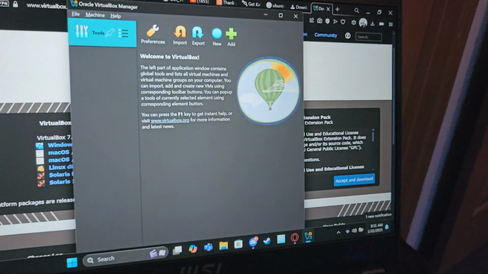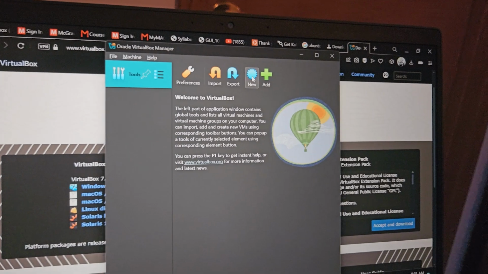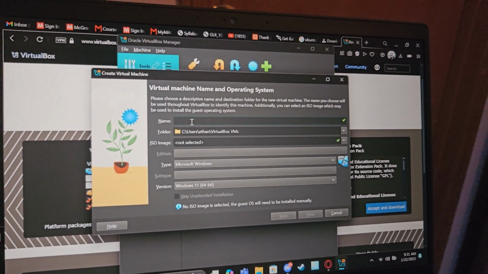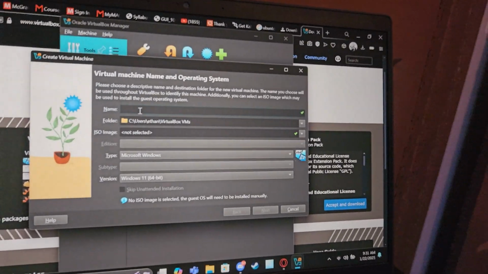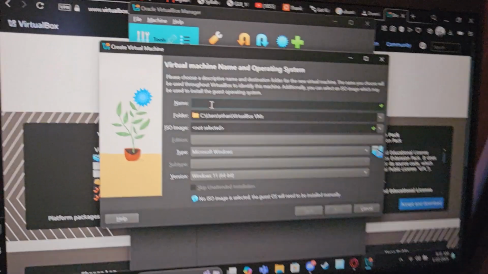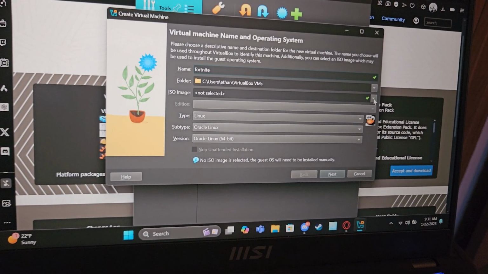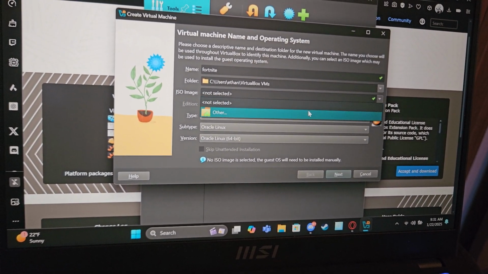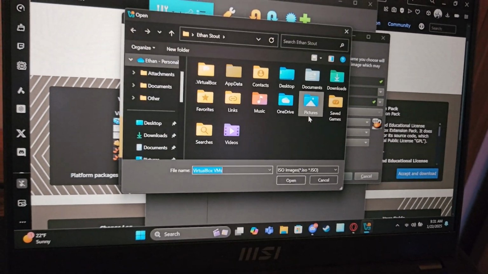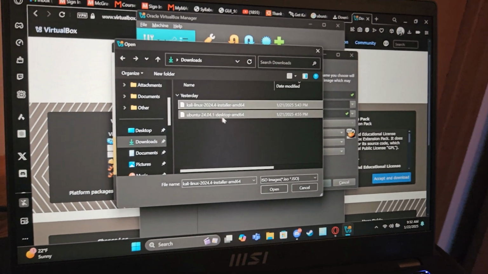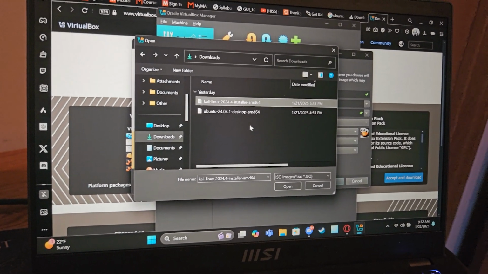Once you got that installed, to create your virtual machine, you go over here and press new. After you press new, you have to create it. How do you create it? Well, first you give it a name, like any child. I named mine Fortnite. After naming it Fortnite, we're going to put in the ISO image. What is the ISO image? Well, that happens to be the Kali Linux that we installed earlier. Wow, it's like I prepared for this or something.